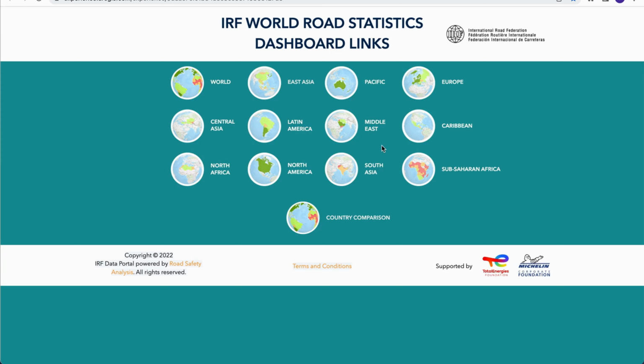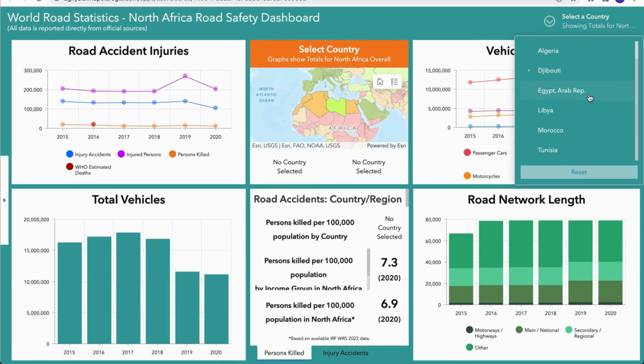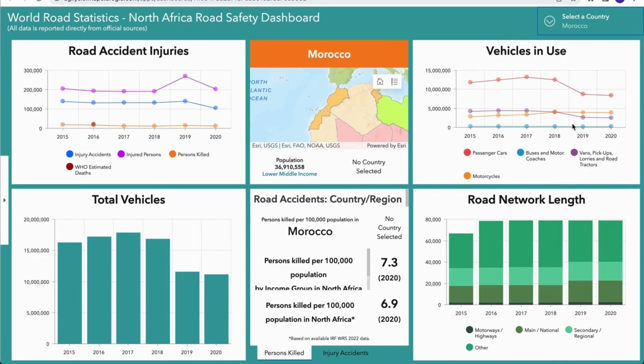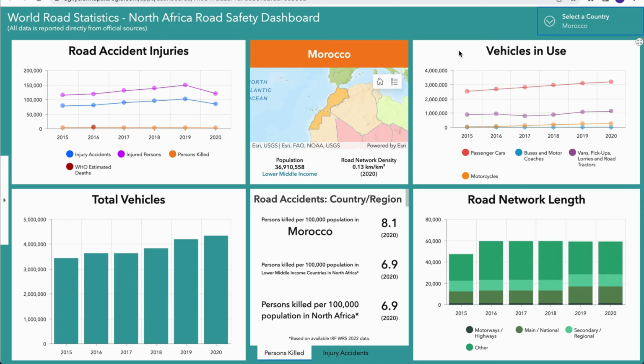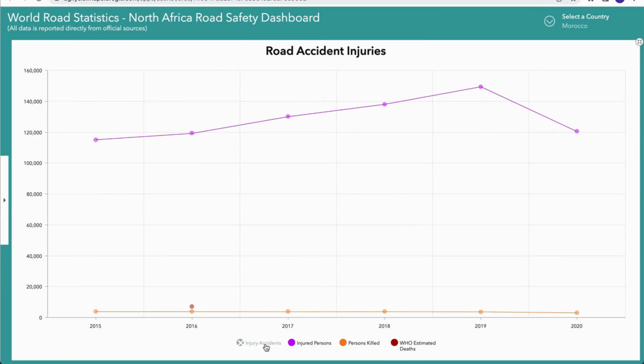and I would then be able to look at various different regions of the world depending on what I'm interested in. So for example, North Africa, and I would then be able to select a country from this region. So here let's take the example of Morocco, and the dashboard will automatically adjust and show everything. I can zoom in on the individual charts and would again be able to select and unselect the different items.